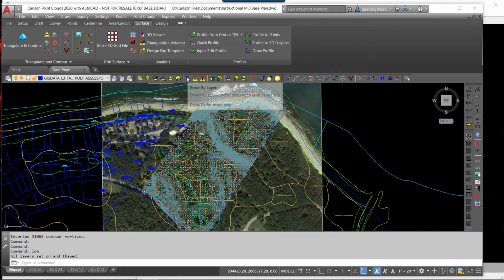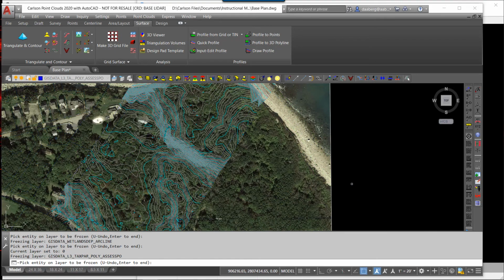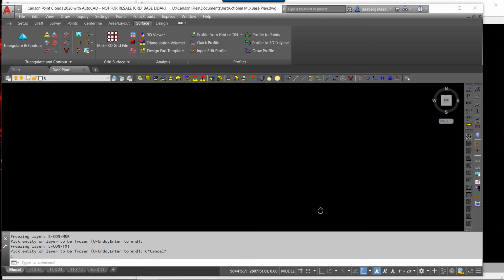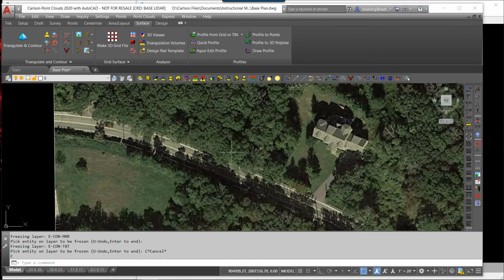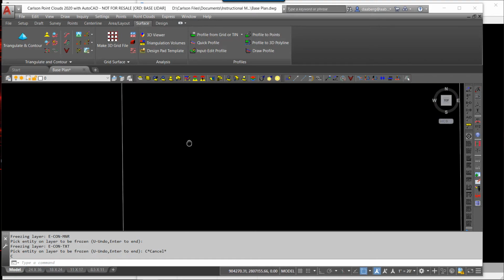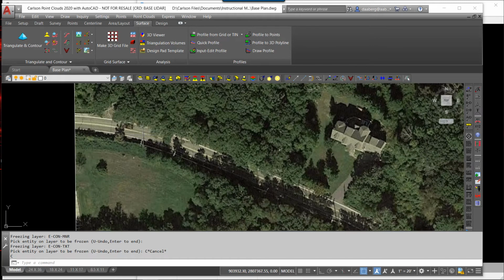To draw in those break lines, I'm first going to clean up the drawing and prepare this by freezing and thawing layers so I can see the Google image underneath and remove some of the rest of these lines. So what I'm going to do is create from the Google Earth image the roadway and create a break line out of those graphic entities.